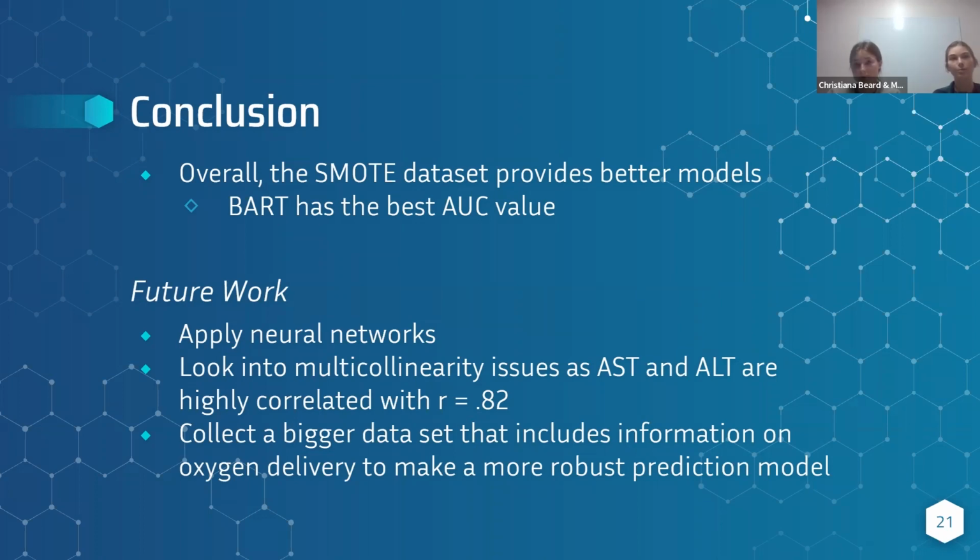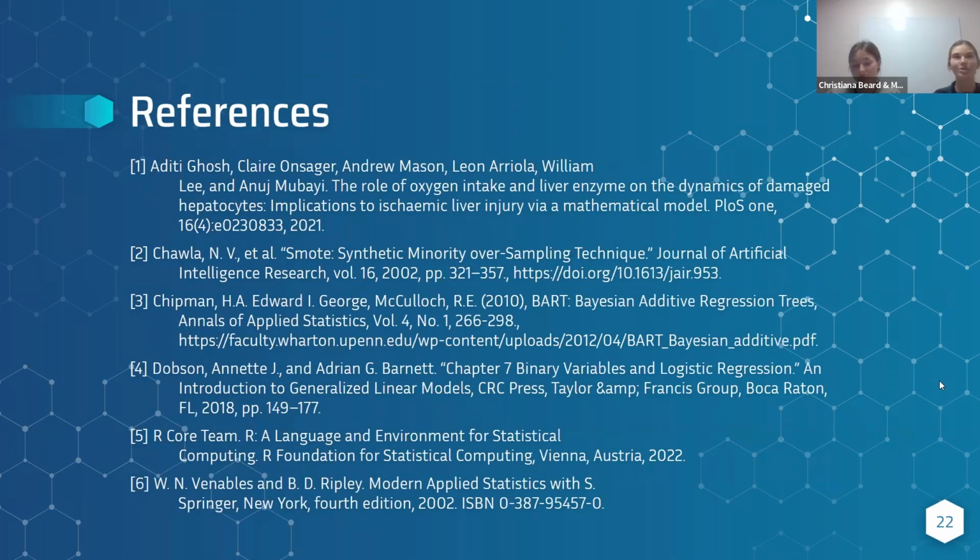And then the third thing we wanted to look into was collecting a bigger data set, and hopefully something that would include information on the oxygen delivery to make a more robust prediction model. So here are some of the main references that we've used, just at a glance.